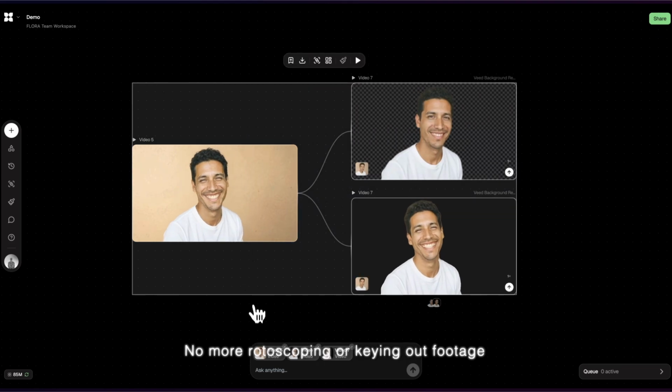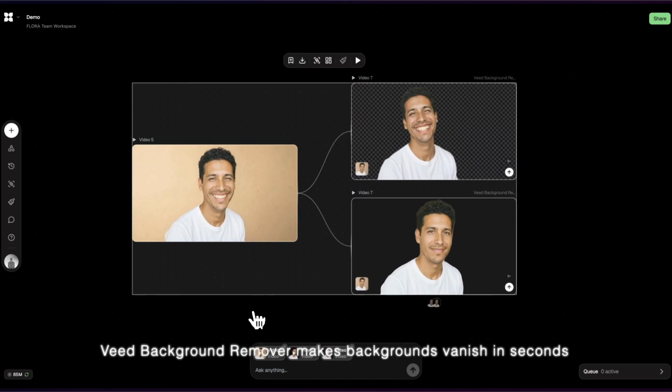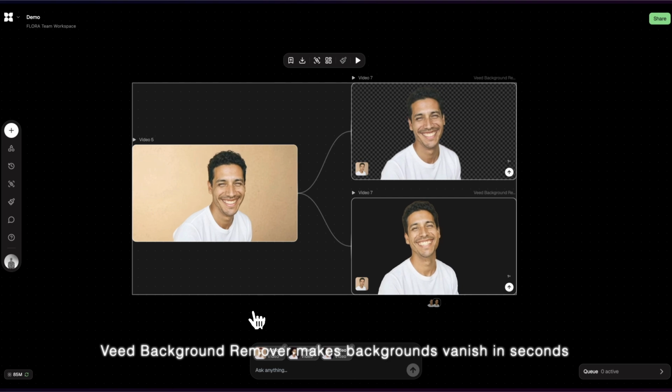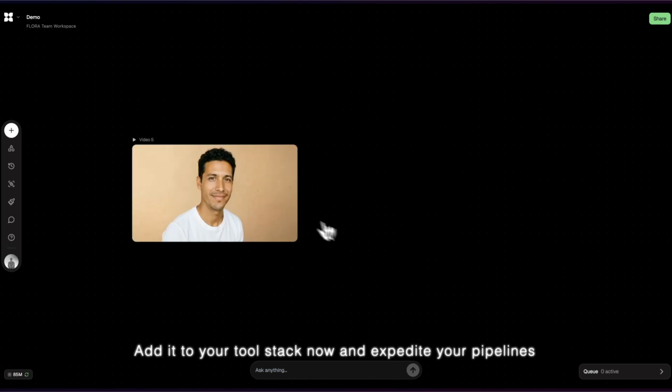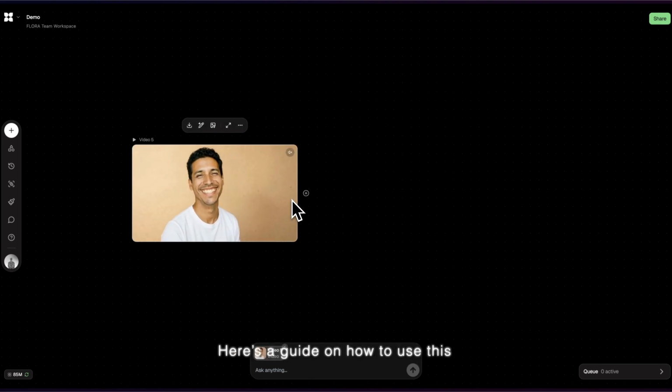No more rotoscoping or keying out footage. Veed Background Remover makes backgrounds vanish in seconds. Add it to your tool stack now and expedite your pipelines. Here's a guide on how to use this.